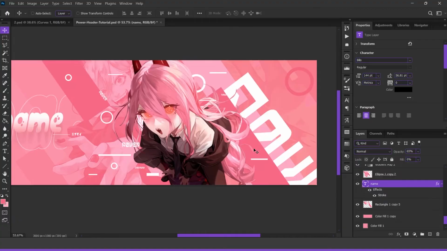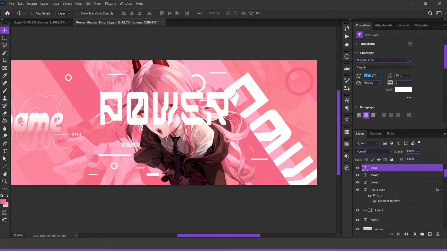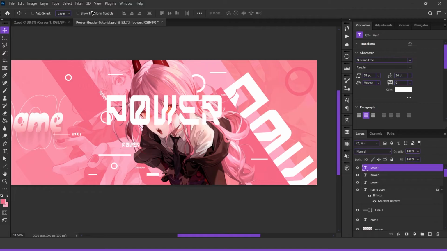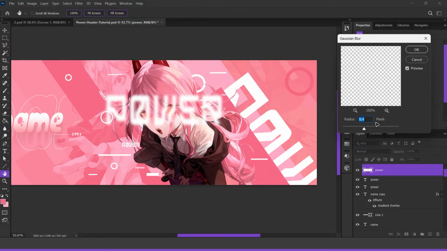Now let's give some depth to the design. Copy this power text and place it on top of everything. Make it bigger because we are going to put it as an object that is floating. Go to Filter, Blur, Gaussian Blur. Apply the blur around 8 or 7.